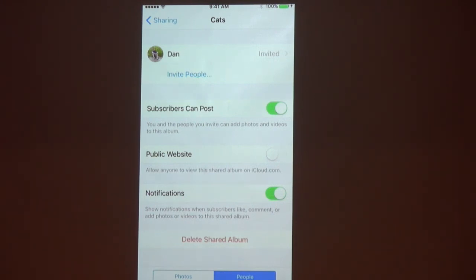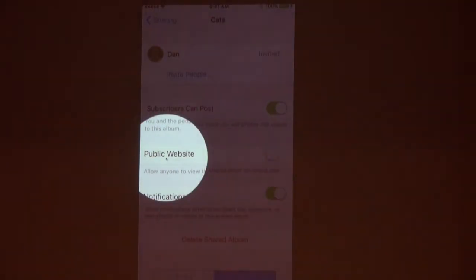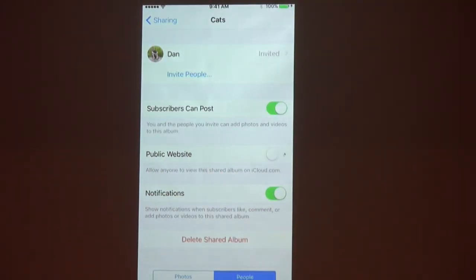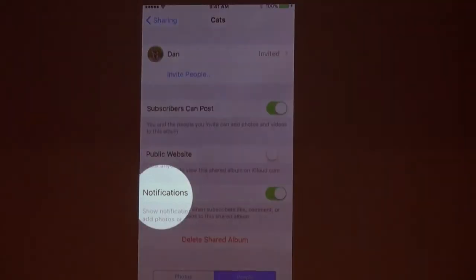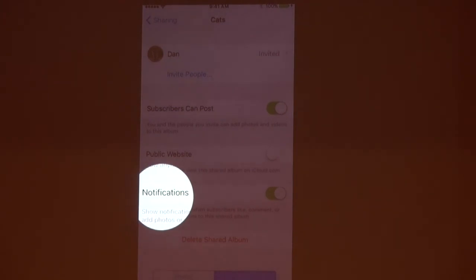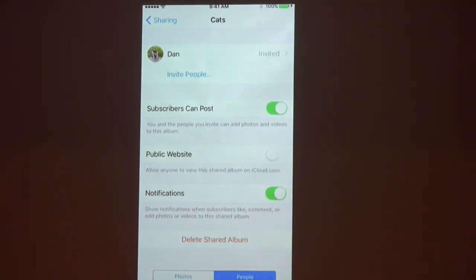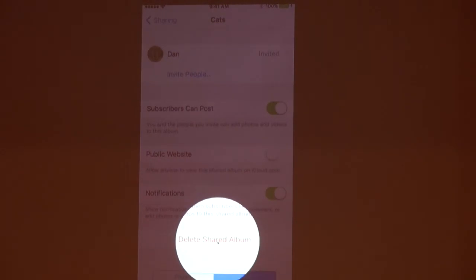So basically what we have is a shared album that anyone can contribute to. We can also let other people view this album who do not have an iOS device or a Mac. The way we do that is we create a public website. Let's go ahead and tap on the slider to create a public website. And then all they have to do is just go to icloud.com and they'll be able to view this album. I'm going to turn this back off. We can also set if we want to receive notifications when new photos or videos are added to this album. To delete the album, we just tap on Delete Shared Album.